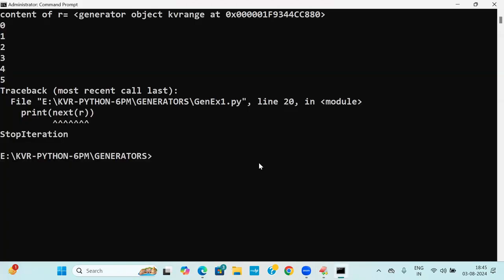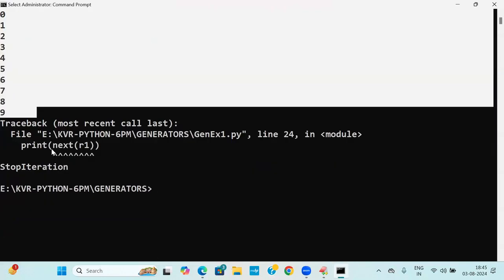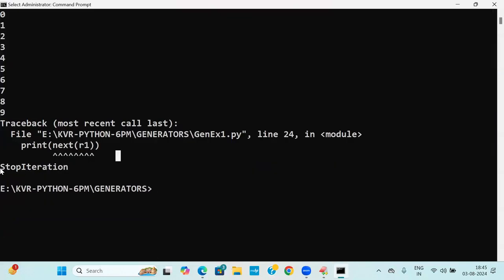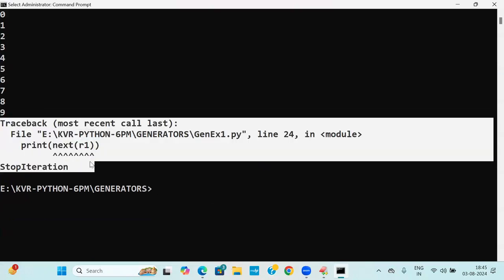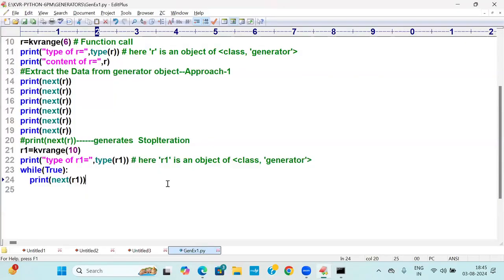Run this now. I got 0 to 9. What are the values I got? StopIteration. How do you avoid that? How do you avoid this exception? How do you avoid this error?